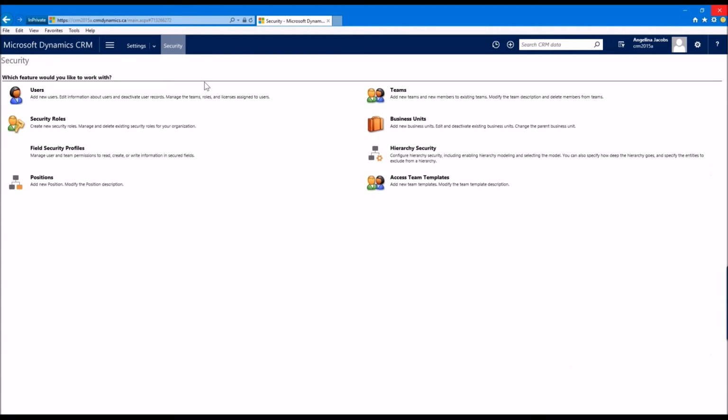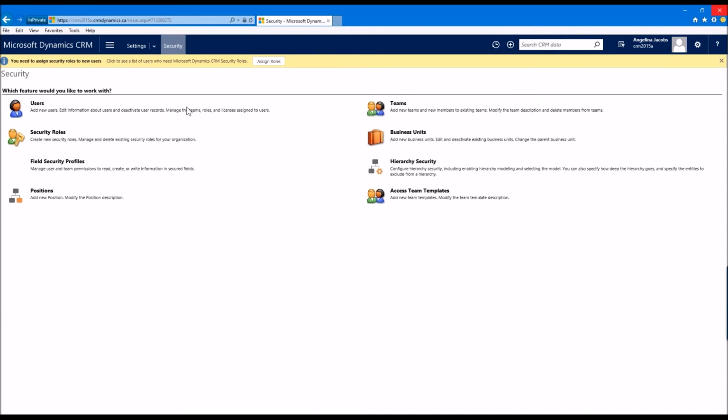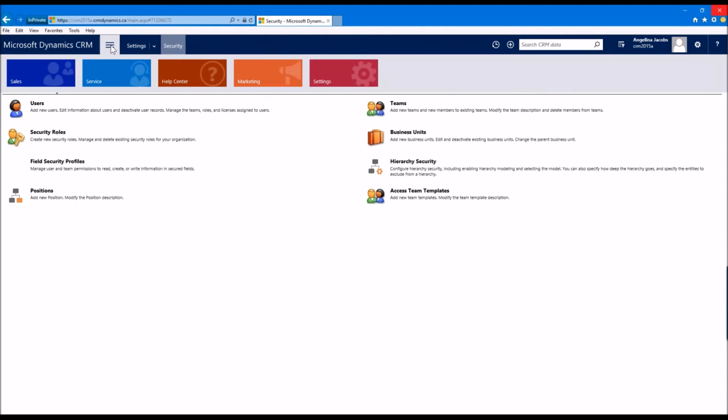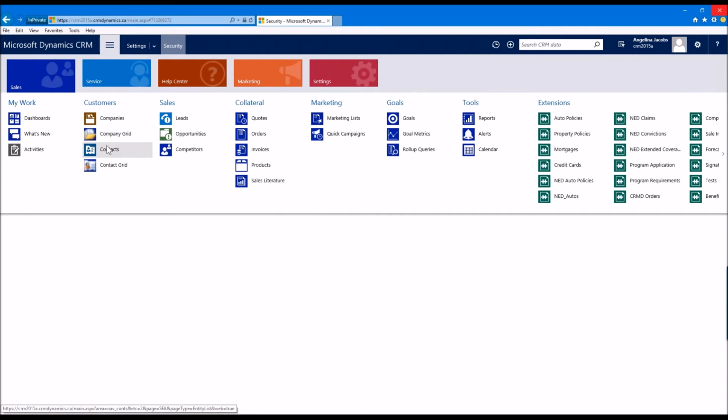So now that we've looked at the security roles and business units, we're going to look at the field security profile. The first thing to keep in mind is this is based on a specific field within the CRM. So you first have to enable field security on the specific field. I'm going to go through that quickly because I have done previous webinars on creating new fields, but I'll just show you, for example, I'm going to go to our contacts.